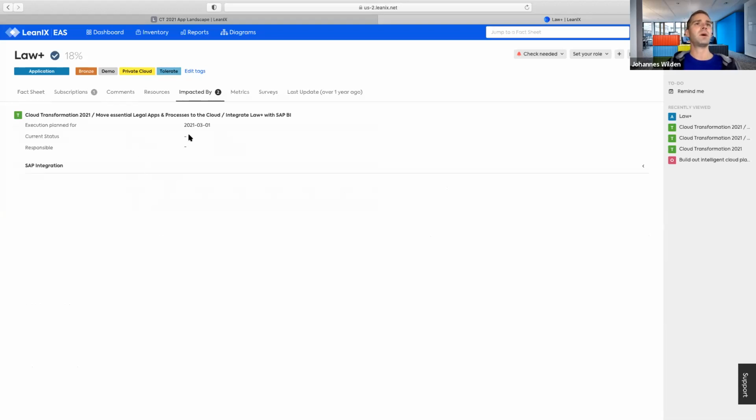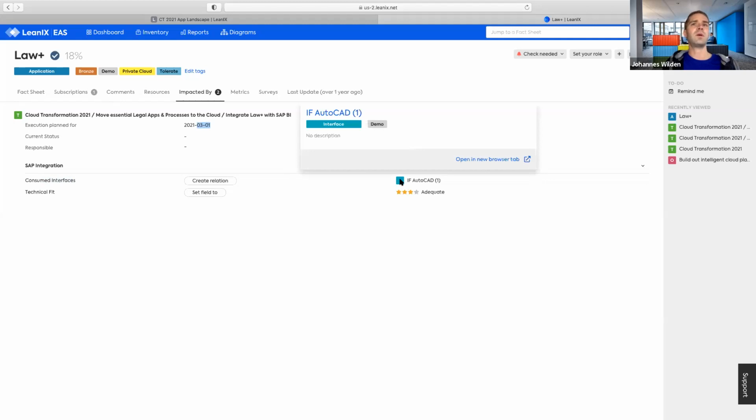And in the impacted by, I can now, for example, as an application owner, easily understand when a certain change will happen to my application. And I can even see what the actual change is going to be. In this case, I as an application owner can now understand that as of the 1st of March 2021, there will be a new interface that my application uses, and my technical fit will change to adequate.